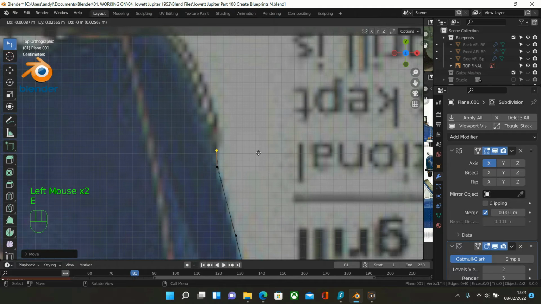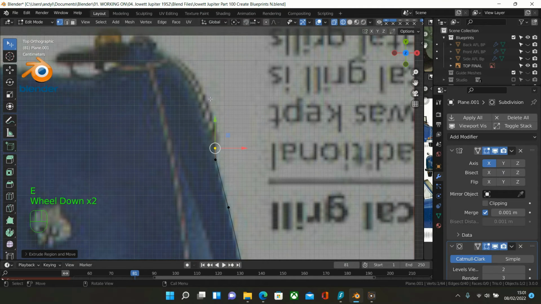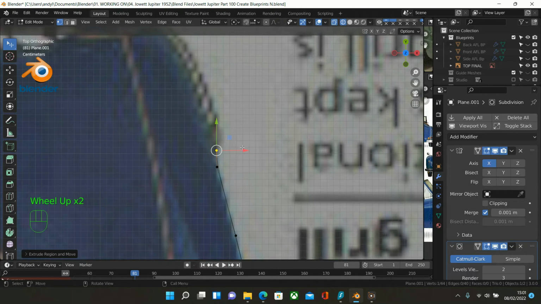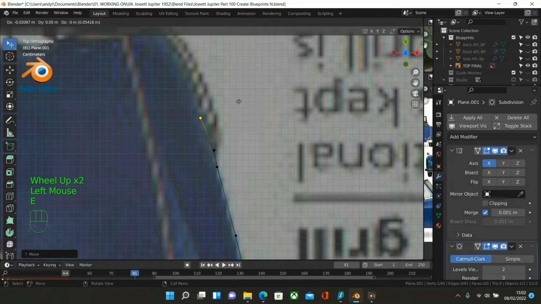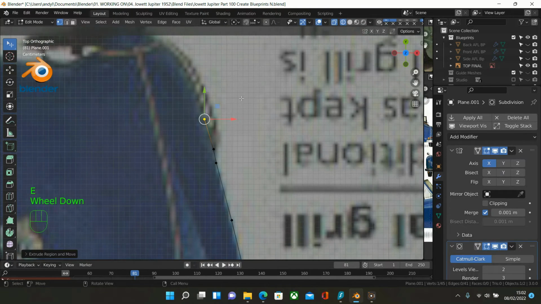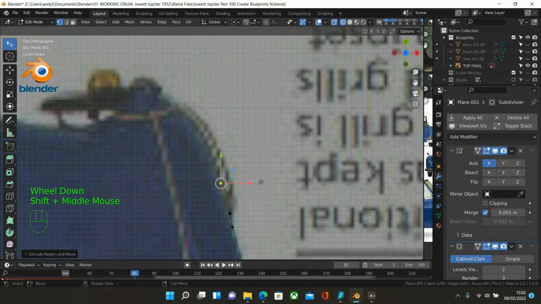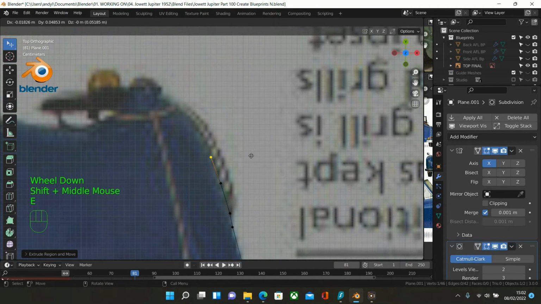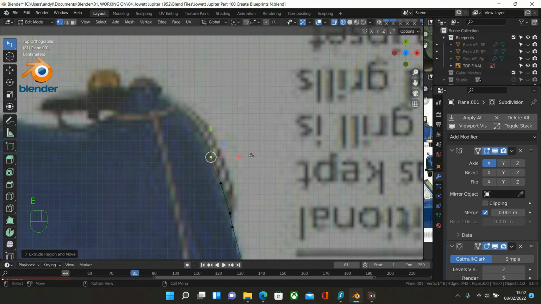So E here. Now, this is the bumper. And this is the car line. So I'm going across the car line now. So press here, E. Press around about here. Press E. Around about here. E. E. To there.